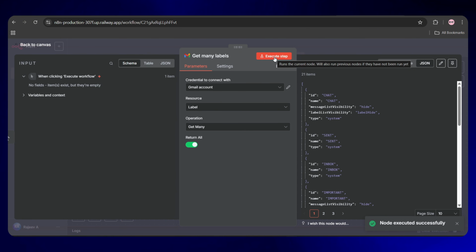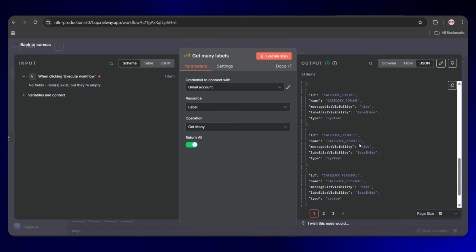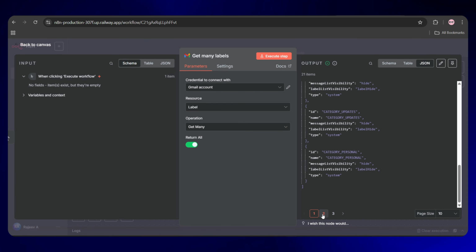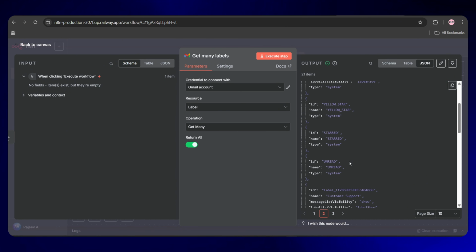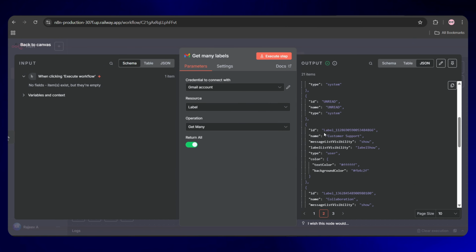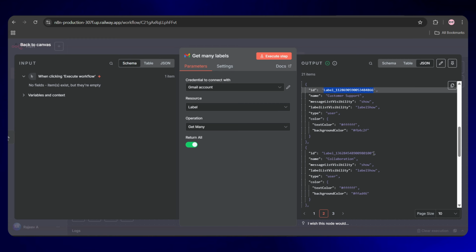Once it's done, you may not see the new labels on the first page, since Gmail includes some default ones like Inbox and Chat. So go to the second page, and here they are. These are the labels we just created, each with its own label ID. Copy the IDs, return to the system message, and add them inside brackets like this. Let me do that for all 6 labels.